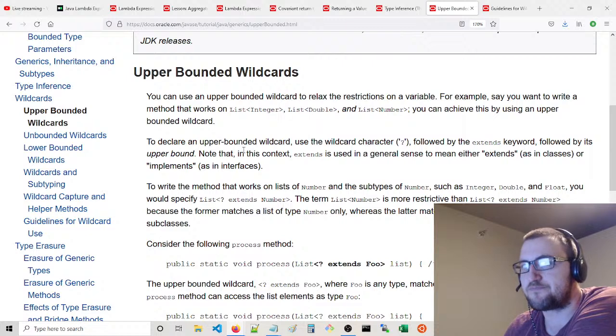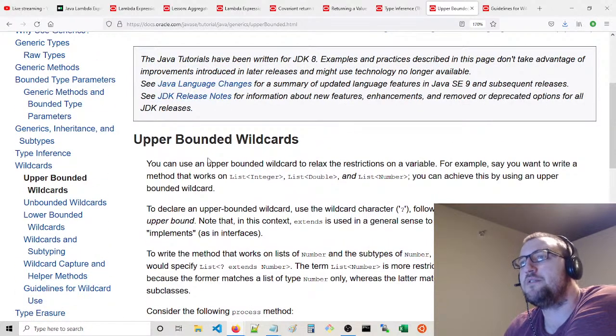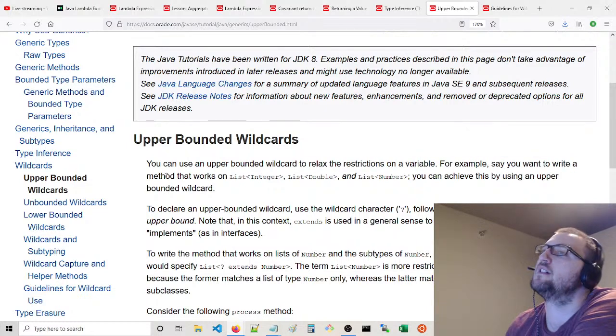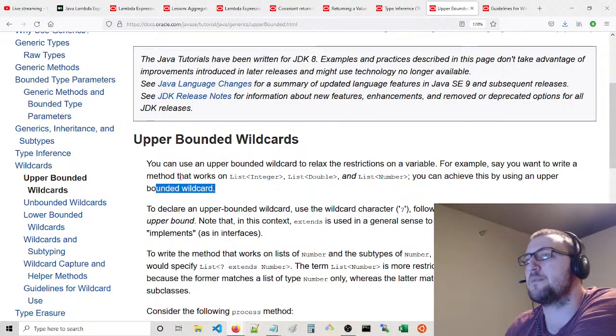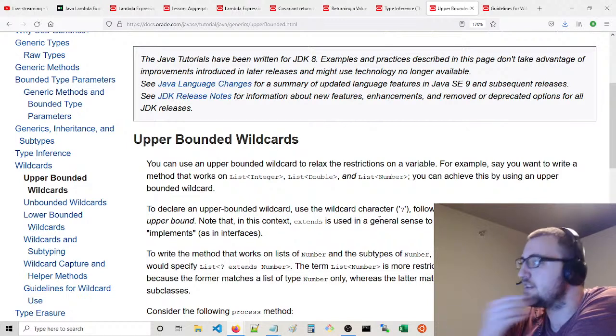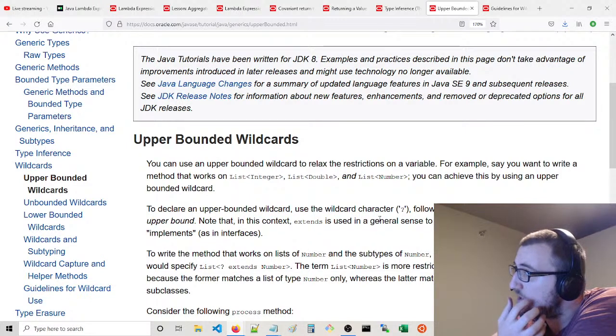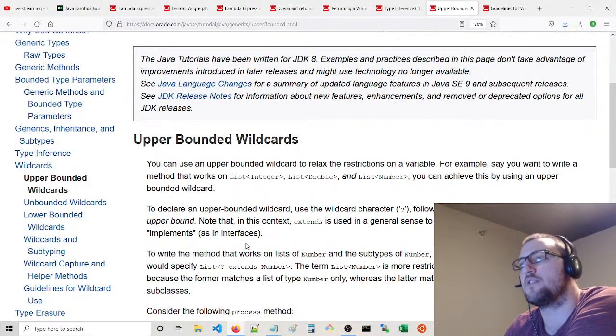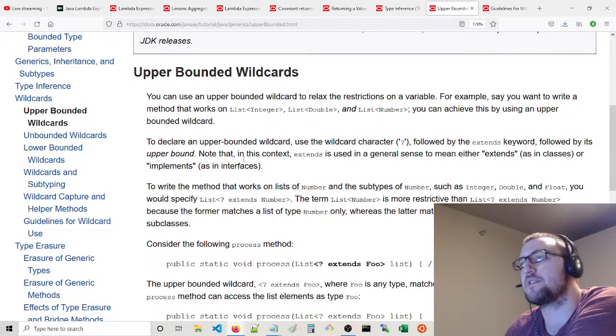Upper bounded wildcards. You can use an upper bounded wildcard to relax the restrictions on a variable. For example, say you want to write a method that works on List<Integer>, List<Double>, and List<Number>. You can achieve this by using an upper bounded wildcard. To declare an upper bounded wildcard, use the wildcard character followed by the extends keyword, followed by its upper bound. Okay, so extends is upper bounded. Note that in this context, extends is used in a general sense to mean either extends, as in classes, or implements, as in interfaces.